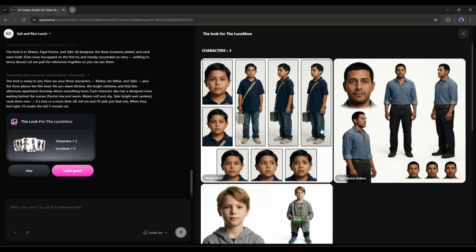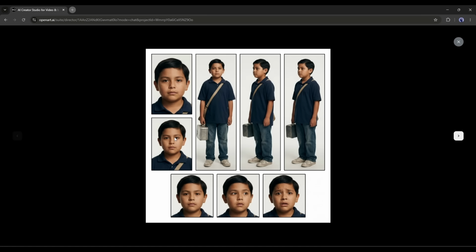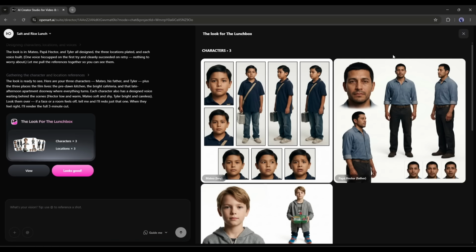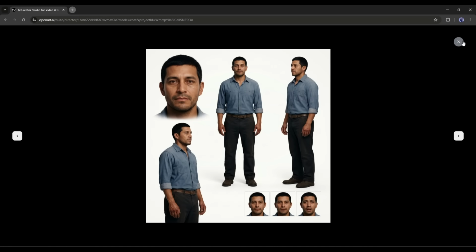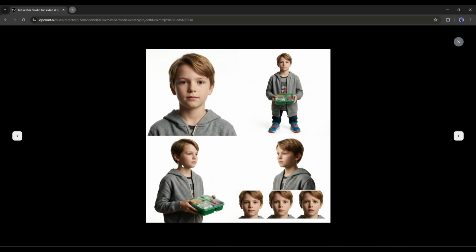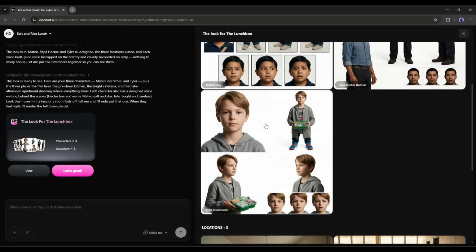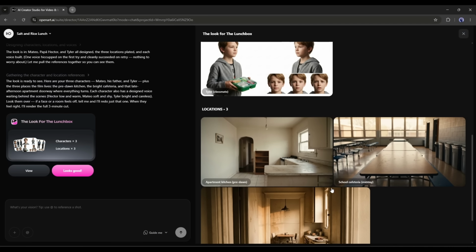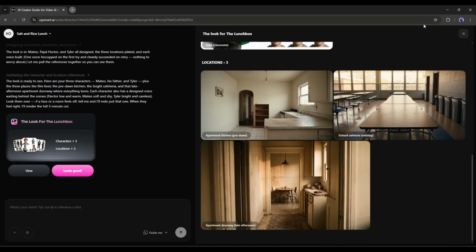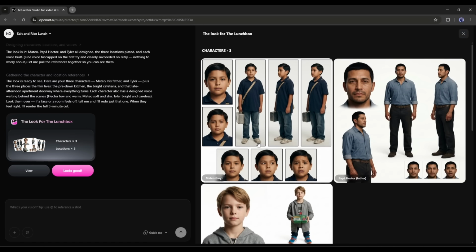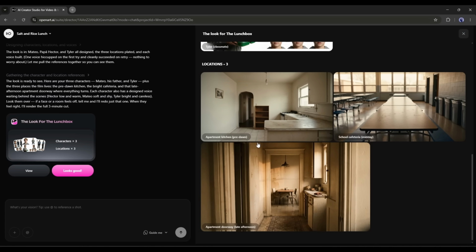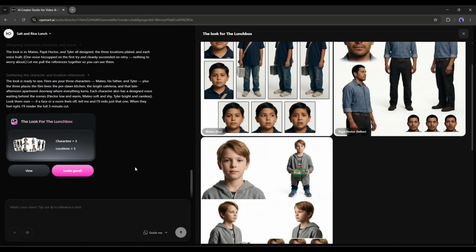Let's have a look. You can see all the characters and location images. Every character image is well structured. We have close-up, front view, side view, back view, and expression. This will help us keep the character very consistent throughout the video, no matter the angle. We have the location reference also. If you find any issues, you can fix them using the director agent. However, I think this is perfect for my story, so I will click on Looks Good.